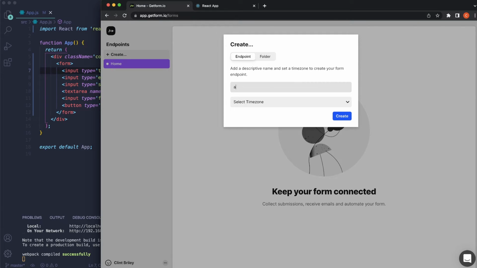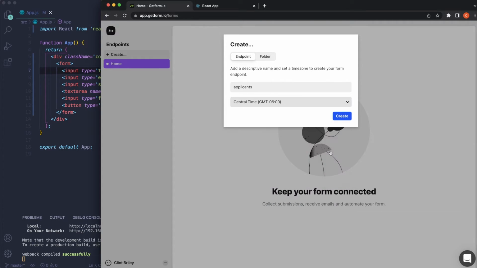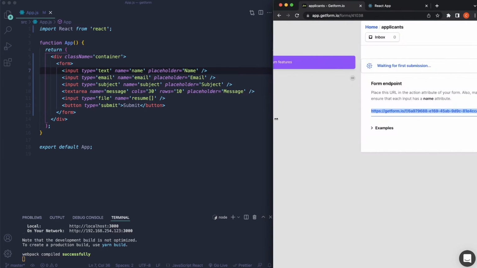So in this case, I'm going to call my endpoint applicants. You just name it whatever you like. And I'm going to select my time zone. There we go. Now go ahead and click create. And what it's going to do is generate our endpoint right here. So just copy that right there. I'm just going to shrink this down just a bit.